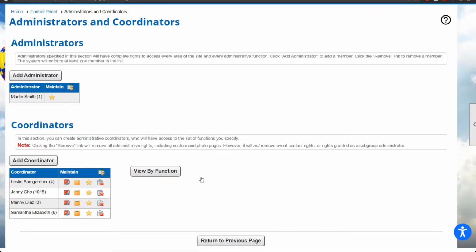Now, I'll give you a quick overview of the difference between an administrator and a coordinator. An administrator is someone who's going to have full access to the back end of your site. So everything that you see me doing today, an administrator is able to do also. You have to have at least one administrator. You can have more than one. We usually recommend that you keep that group pretty tight because those folks have access to everything. It's really easy to end up having too many cooks in the kitchen.